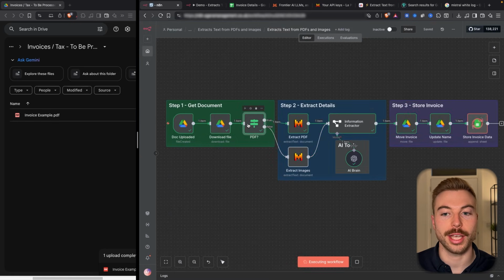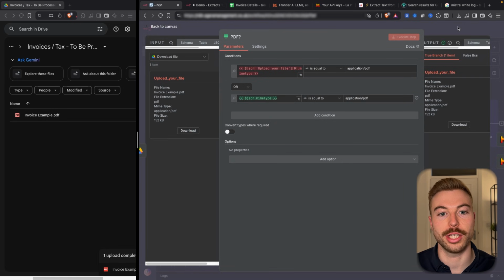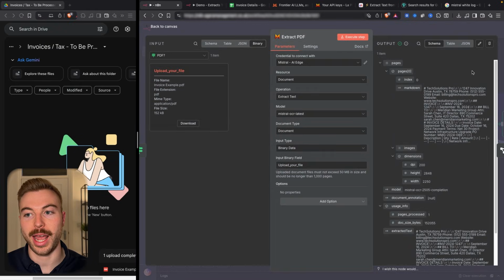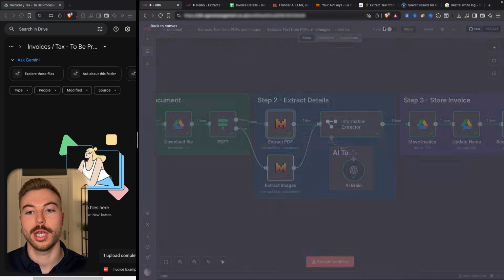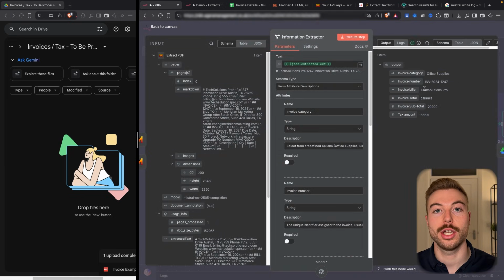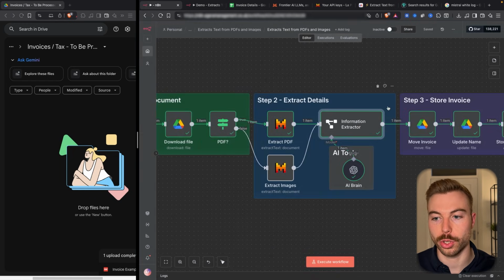We're going to check if it is a PDF or PNG that we're analyzing. We're then going to be able to come through and extract lots and lots of data that we'll then be able to use, come through, actually get the parts of the data that we need. So in this invoice example, we've got a category, a number, the biller, total, subtotal, and tax amount, but you can completely change that to what you want.